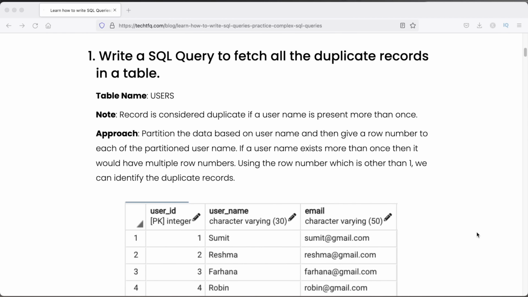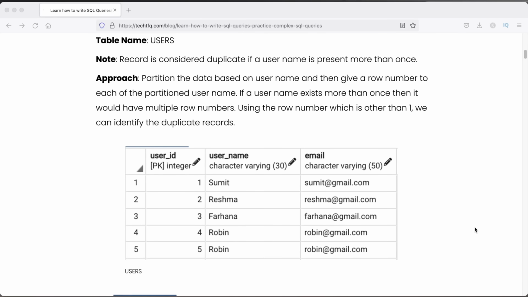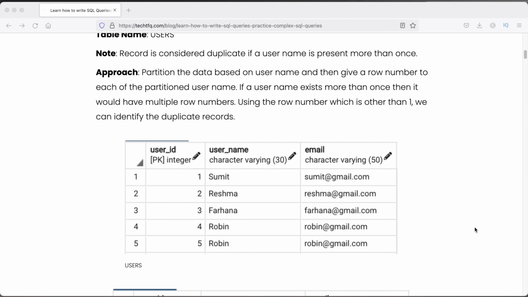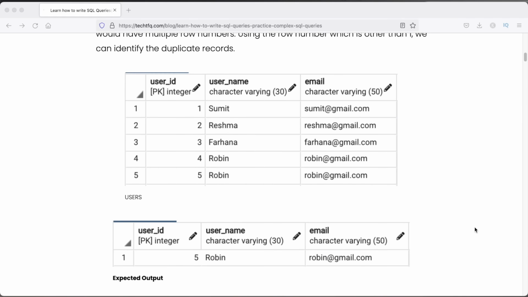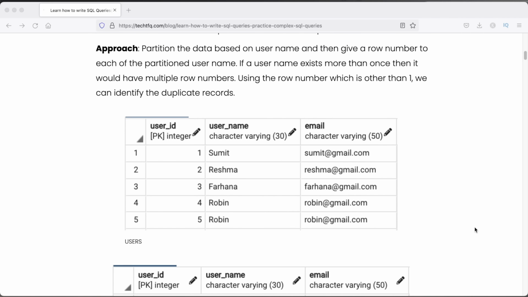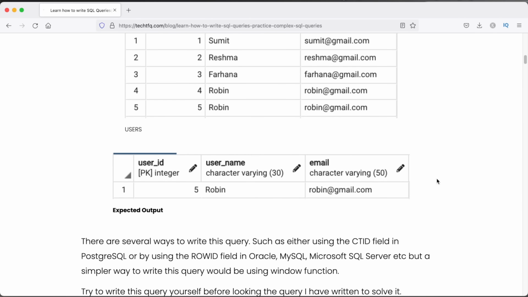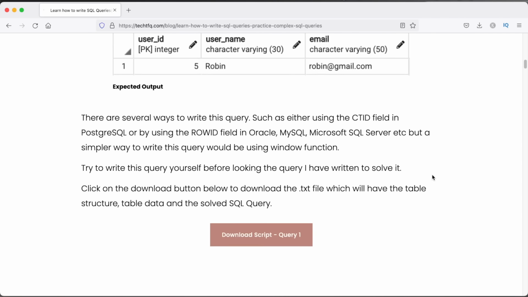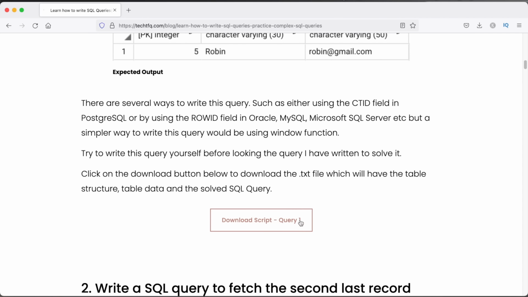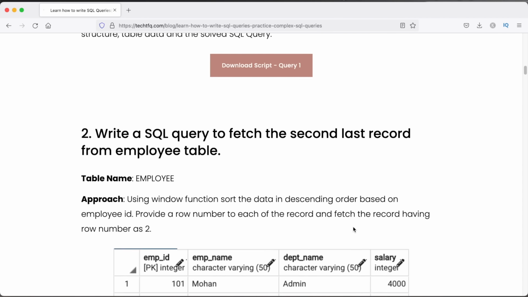What I have done there is I have specified each of the 9 SQL queries. I have mentioned the problem statement. I have told you what the table data looks like and what approach you need to take to solve a particular SQL problem. I've also mentioned the expected output, and all of the scripts, the table data and the table structure can be downloaded for each of those SQL queries. So do check that blog out.